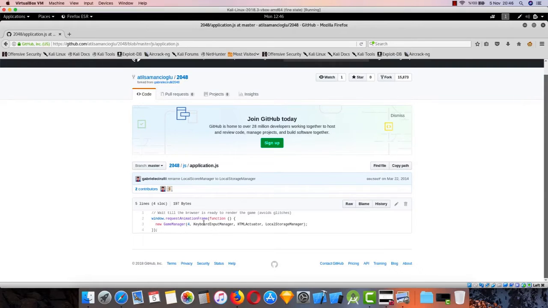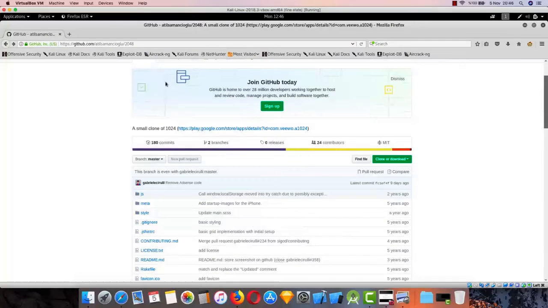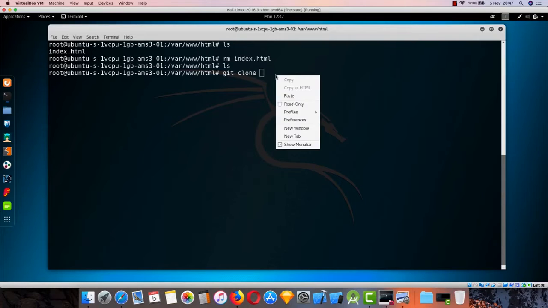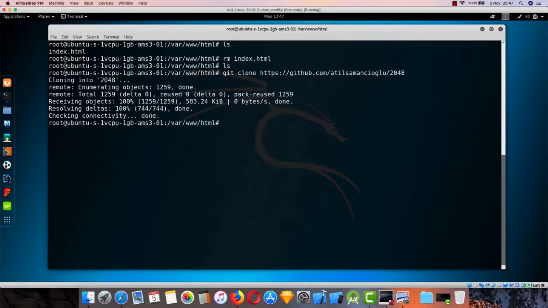So when people go to my web page, they will see this game, okay? And we don't have to download this one by one. We can use GitHub repositories, we can use GitHub functionalities in order to do that. So copy the link, and we no longer need this, so close it down. And while you're in the HTML folder, you can run git clone and paste the link in here and hit enter, and it will clone everything in my web page, in my GitHub repository, to your HTML.